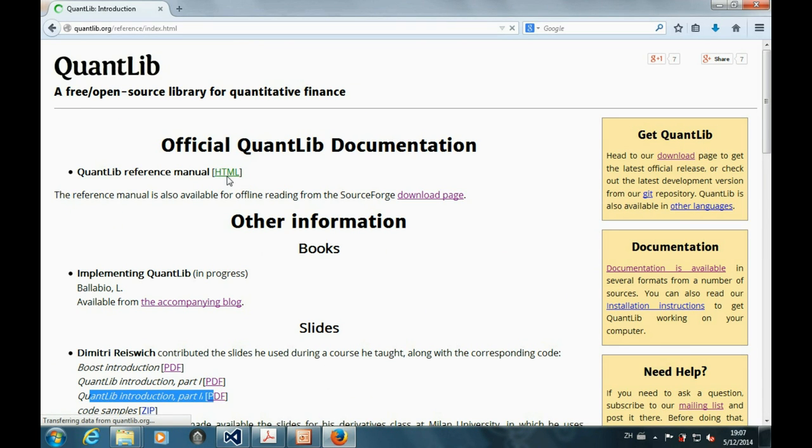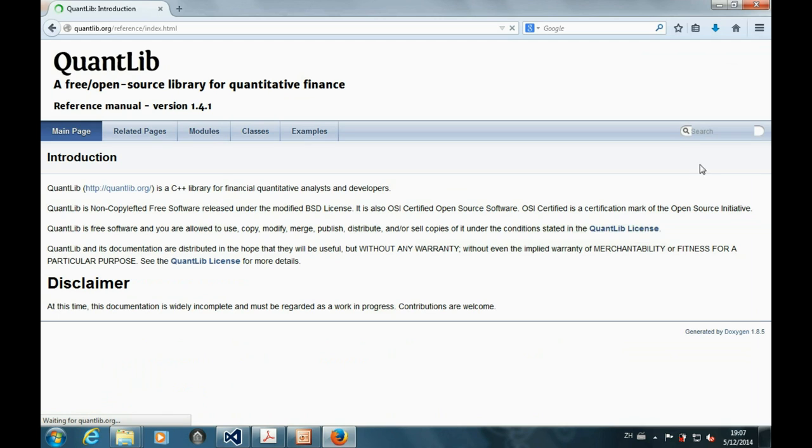Now let's see how to plug in the Monte Carlo simulation method to the option pricings using QuantLib. Search the vanilla options engine.